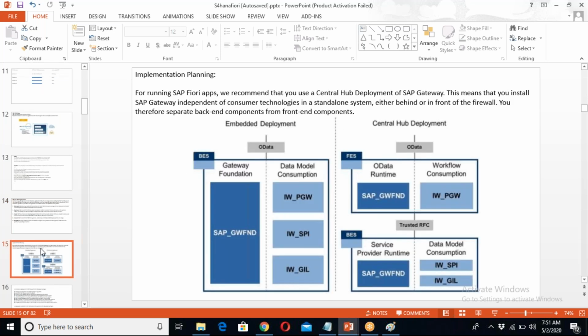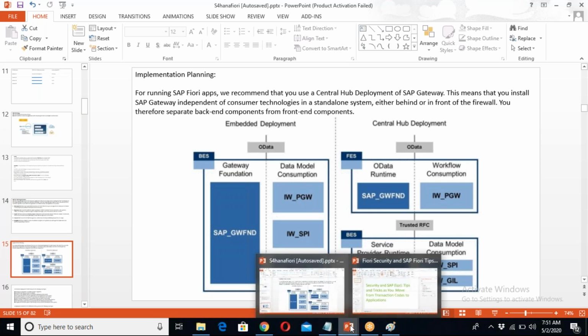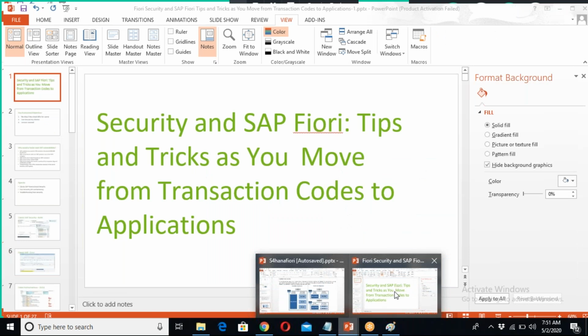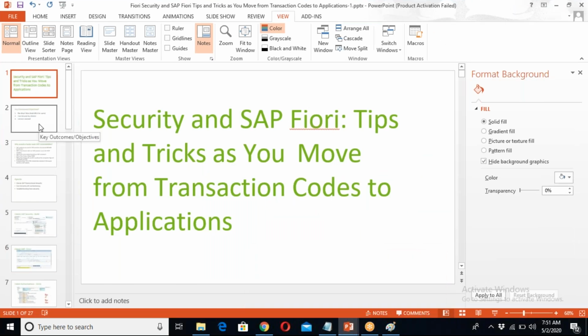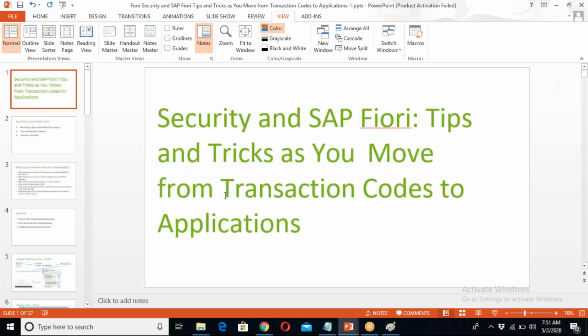So here we have some implementation planning. These things we will discuss in tomorrow's session: what is embedded deployment and central hub deployment. This is very important. And from the security point of view, what is new here? We will see.